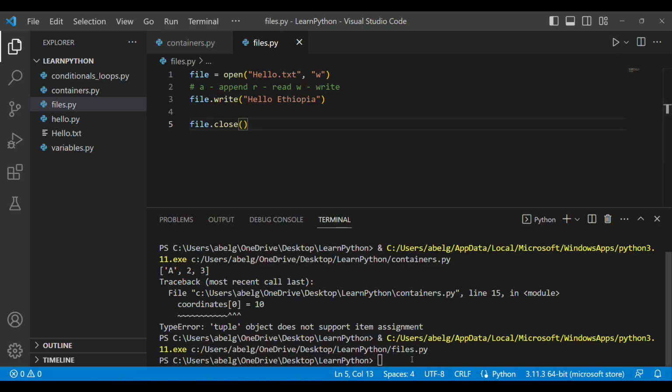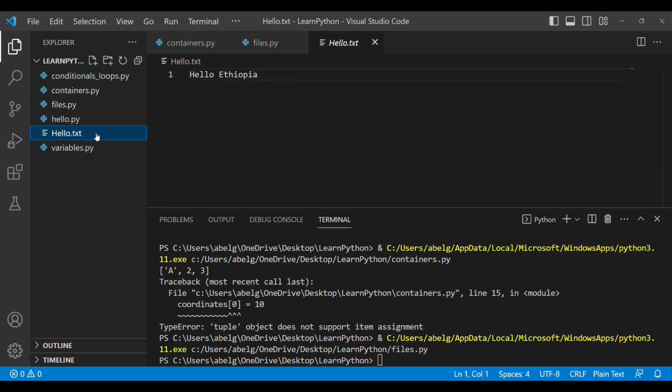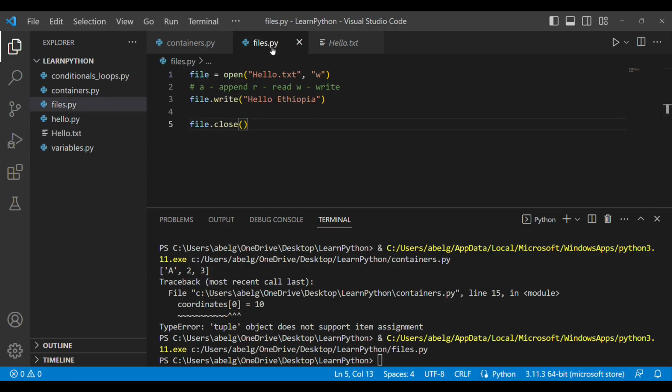And as we run it, you see there's nothing in the terminal because we're not printing anything. But if you look to the left, you can see a new file created, which is hello.txt. And if we open it, as you can see, we have written hello Ethiopia. So this is how you write to a file.